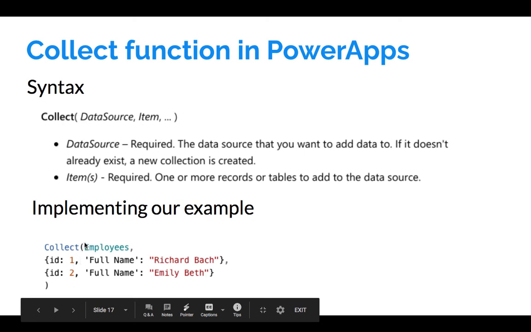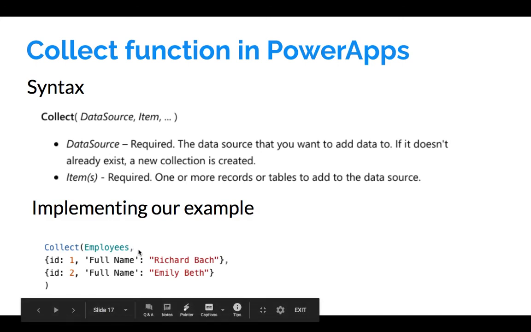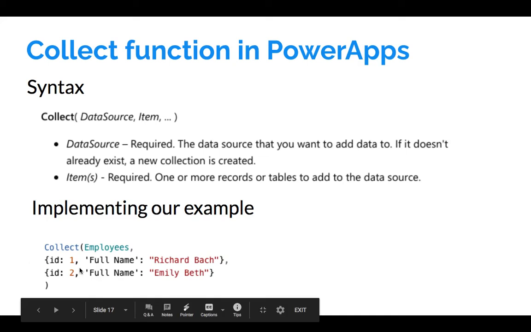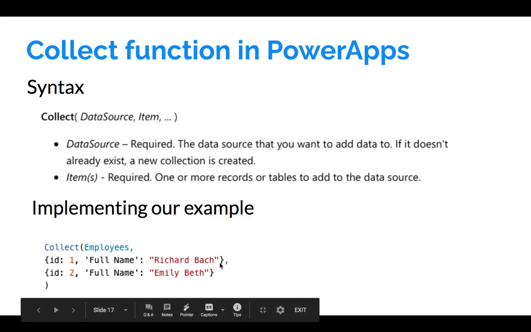So just to explain it again, collect function, the first parameter is your data source, which is pretty much the collection for now, and then you can put as many items as you want. Since we are putting only two items, we'll say first item is this within curly braces. The syntax that you follow, if you're familiar with a JSON format or something, it's very similar. Within curly braces, you put the field name, colon, the value, and comma, and that's how you keep adding the columns. If you want to add more records, just put a comma and put one more record in the same format.